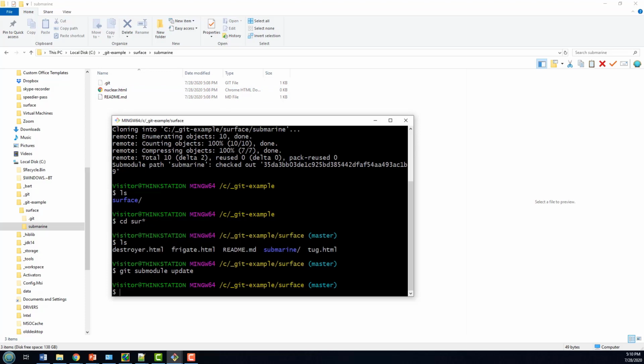So that's just going to pull in your remote references and information about various different commits, but it's not going to merge anything. We want to actually not only do this, but merge it to master and bring in those 3 files. So what you actually want to do is you want to have the --remote flag on here. So git submodule update --remote.